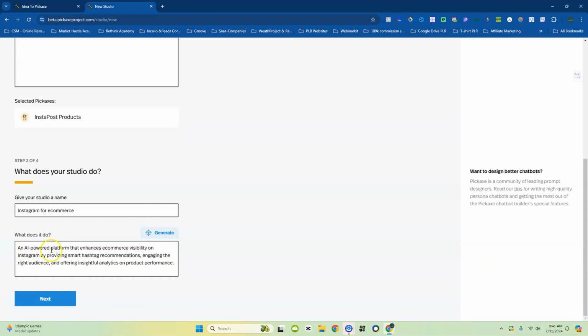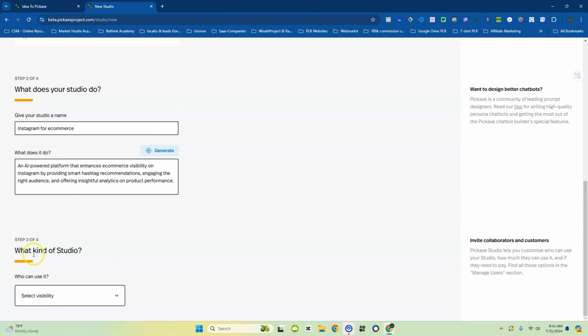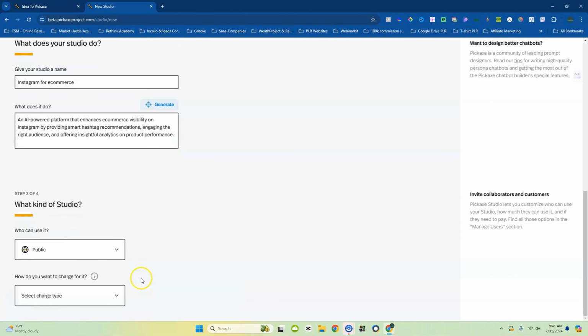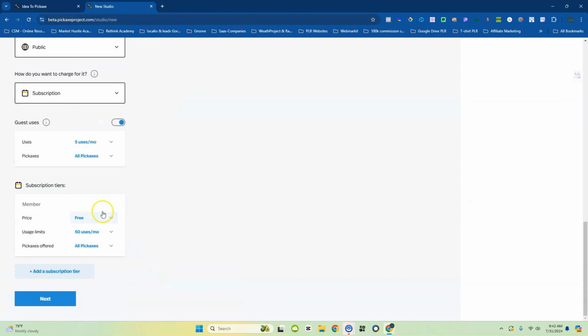There you go, an AI-powered platform that enhances e-commerce visibility on Instagram by providing smart hashtag recommendations, engaging the right audience, and offering insightful analytics on product performance. So that's fantastic. So now let's move on to the next stage. What kind of studio? So this is where it's going to ask, do you want it invite only or do you want it public? Let's just say public for now. How do you want to charge for it? You could do a one-time payment or you could do subscription. Let's do subscription.